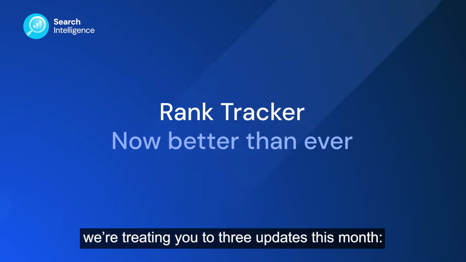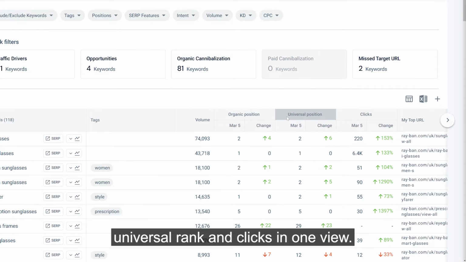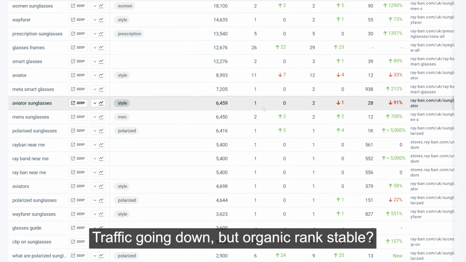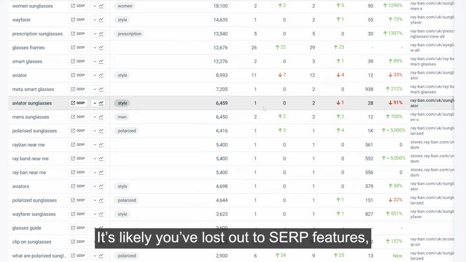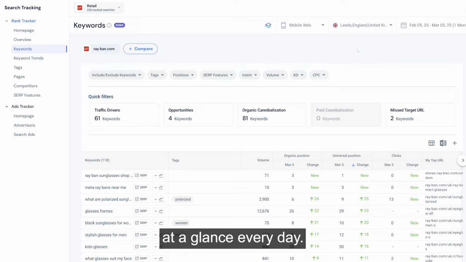In Rank Tracker, we're treating you to 3 updates this month. First up, see Organic Rank, Universal Rank, and clicks in one view. Traffic going down, but Organic Rank stable? It's likely you've lost out to SERP features, AI overviews, or paid ads. Now you can get the full picture at a glance every day.